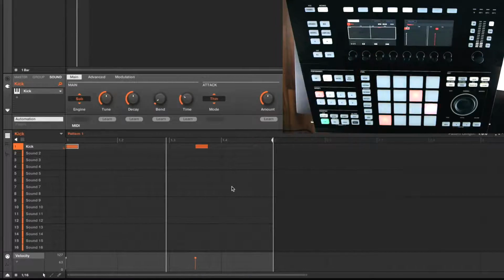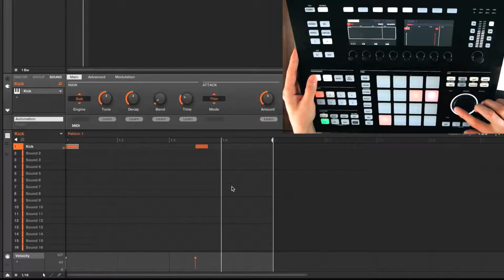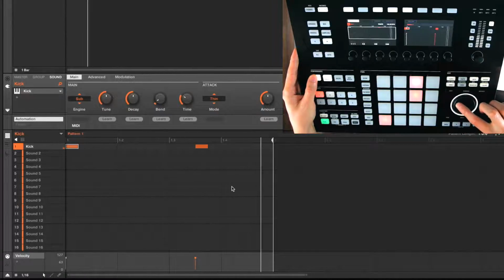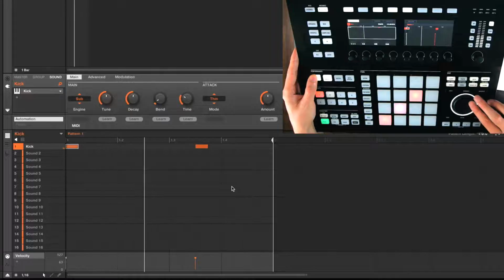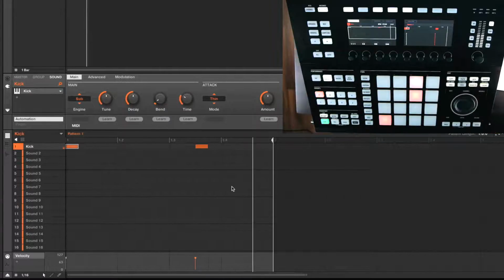There we go. So now we have just solid velocity. Also, we're going to make drum and bass, so let's speed it up. You can just do that in the software, or you can hit tab and rotate the jog wheel until, let's go for 172. So now we're at speed.